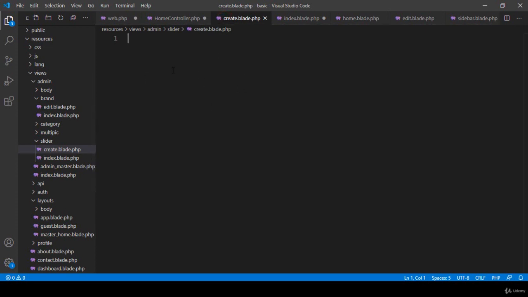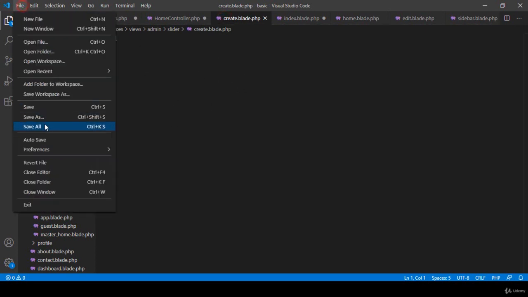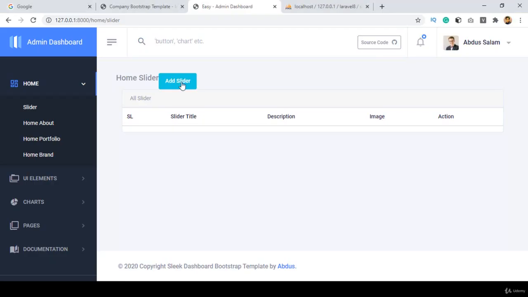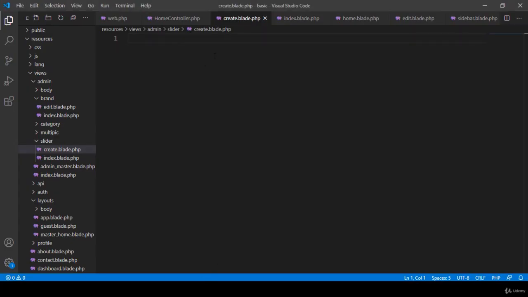So now we have to design this create page. If you click save all, and now if you refresh it, click add slider, now you can see it's totally blank because here I didn't add anything. So now we have to design this create page.